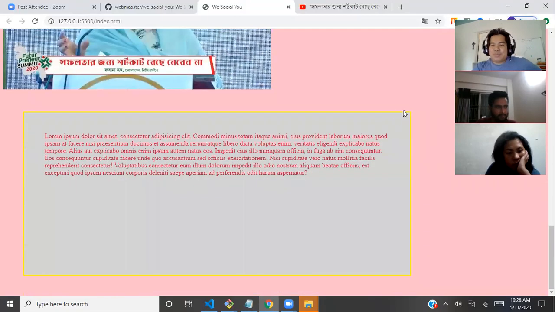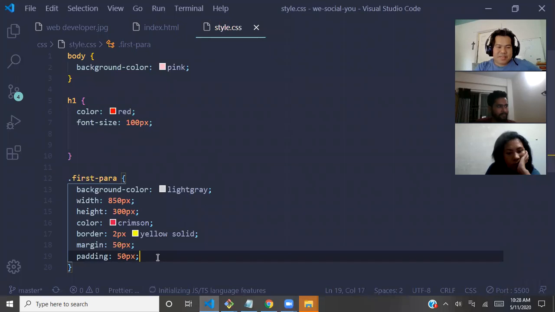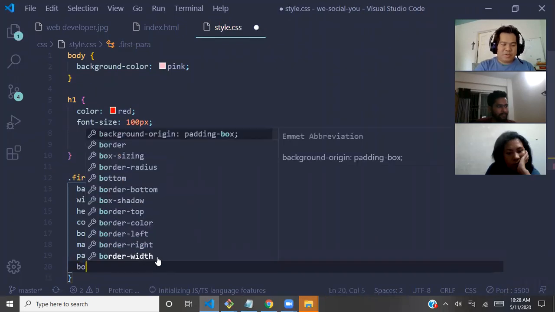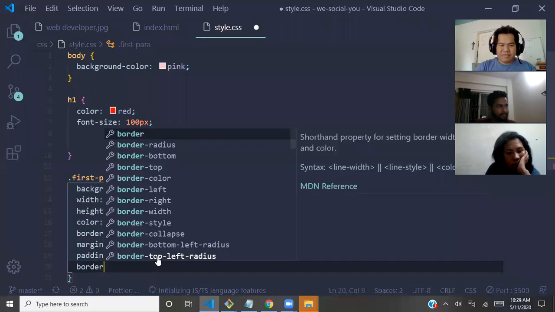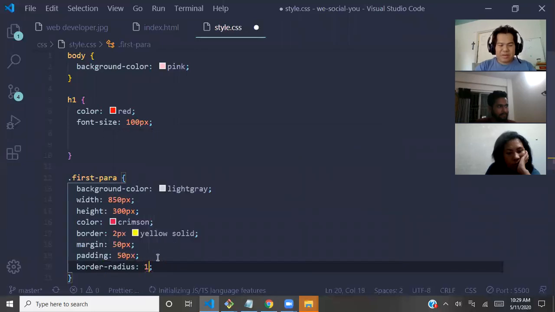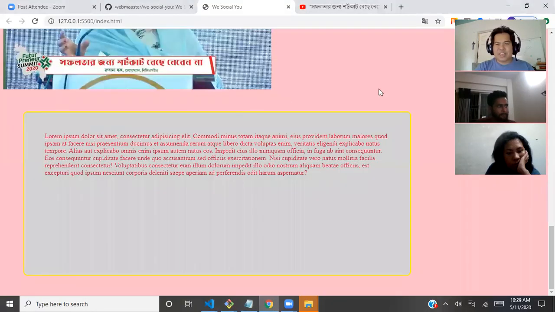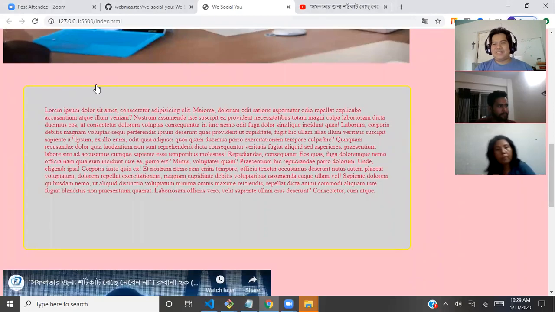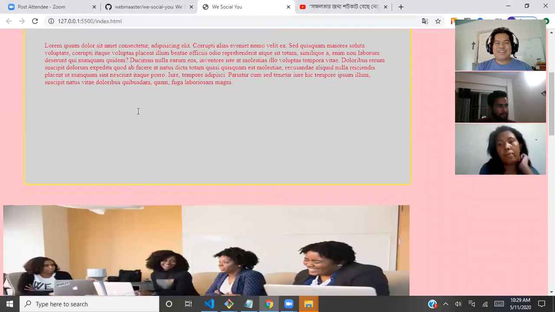Now you want some border radius, a little bit. Radius, Bangla is gold, right? We want it to be a little rounded, these corners. So what you can do, you can say border radius 10 pixels, say for example, and now you will see it has become rounded. Okay, all right, any question?